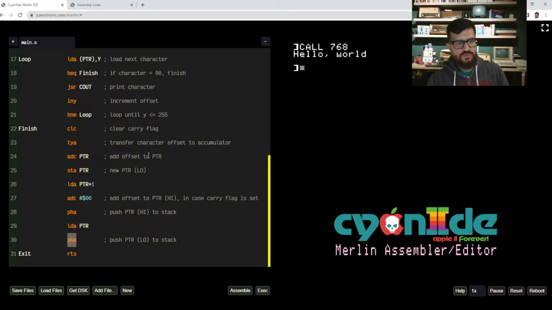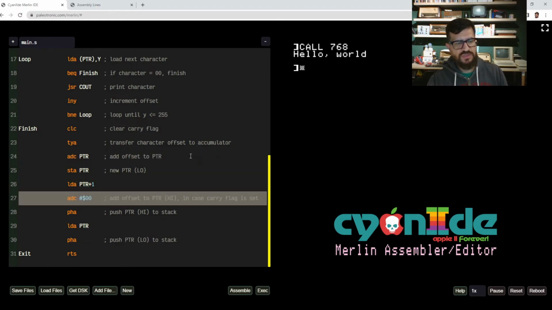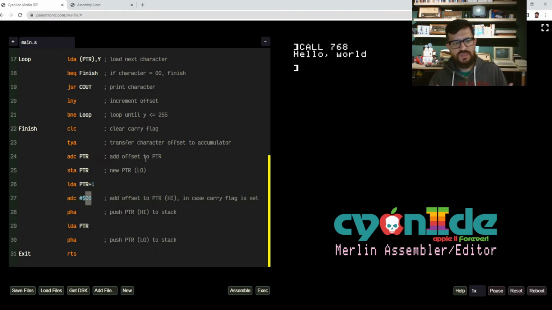And you notice that we added to the low byte, and here we add to the high byte. And we have to do that because depending on the length of the string, it may be that the carry flag may be set. So there may be a bit that has to be carried over to the high byte. And this ADC here, although it's adding 0, we have seen how it works. If we have the carry flag up, then this is going to affect the value of the high byte.